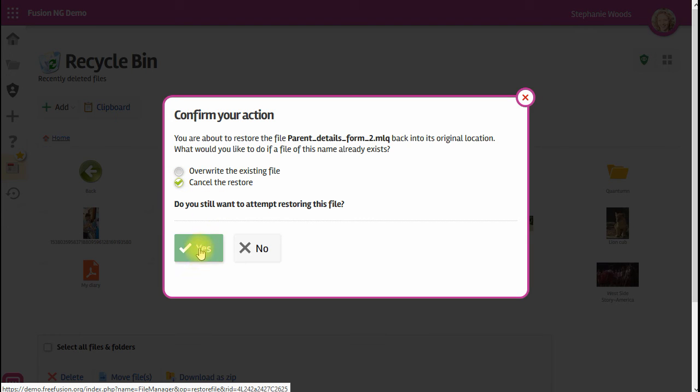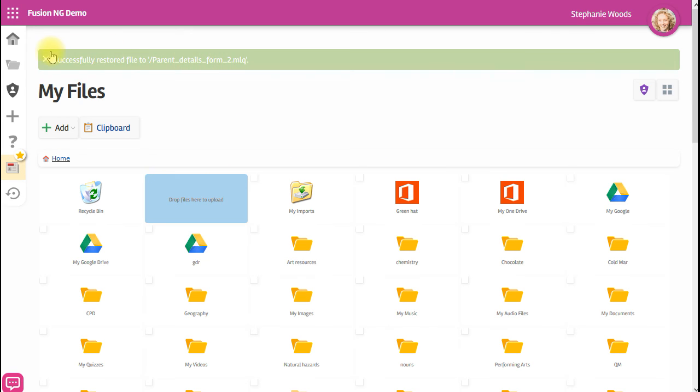So I'm going to go ahead and restore this file, and you can see that it's been successfully restored to its original location. So that's how to use the recycle bin on Fusion.